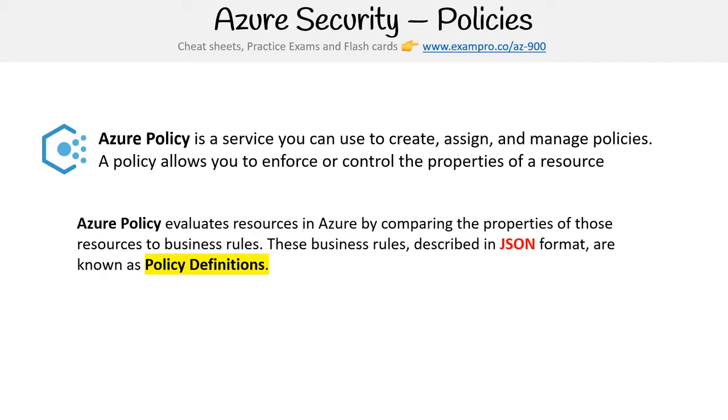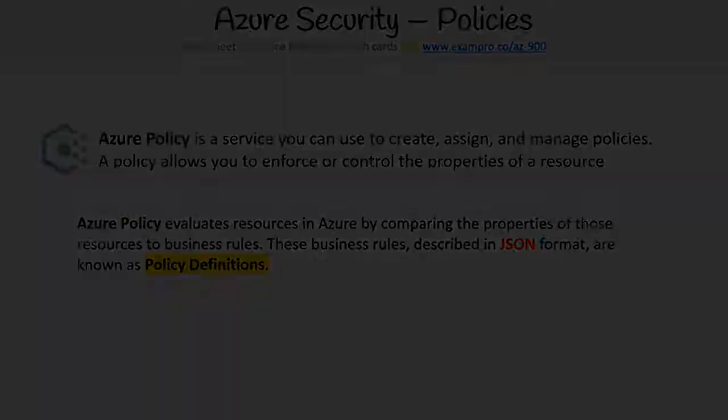So if it's not clear just yet, do not worry. We're going to be looking at policy definitions very soon, but just understand what Azure policies do. They're used to create, assign, manage policies, and enforce and control properties of your resources.